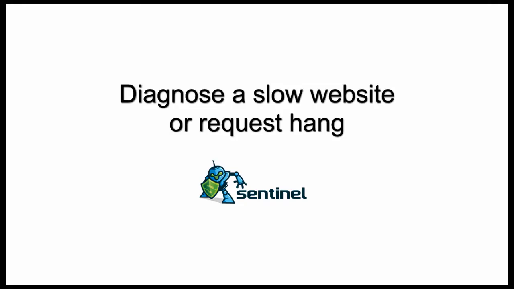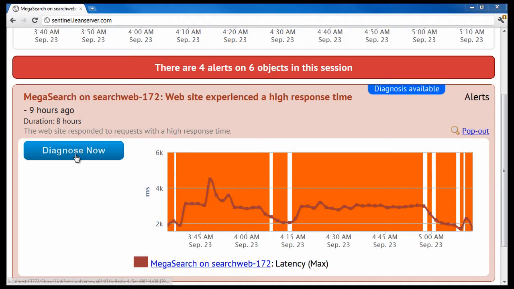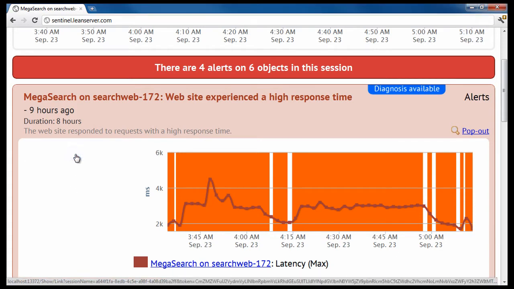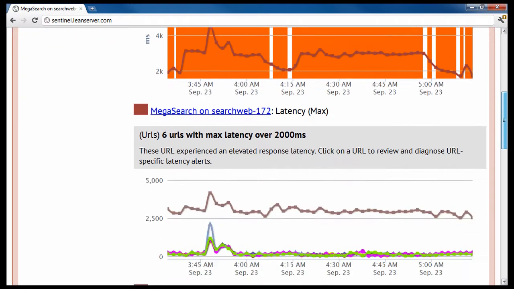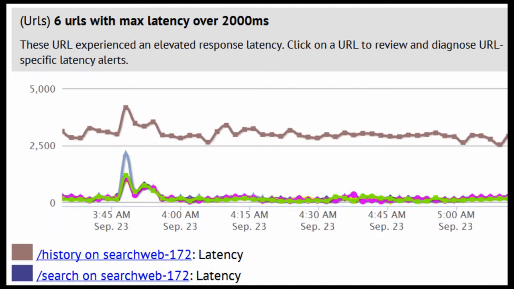Let's take a look at an even harder problem, diagnosing a website that's experiencing slow or hanging requests. Sentinel automatically alerts you whenever a website experiences slow requests. Let's diagnose it. First, we see which URLs are being slow, clearly showing the history page is the one experiencing high latency.